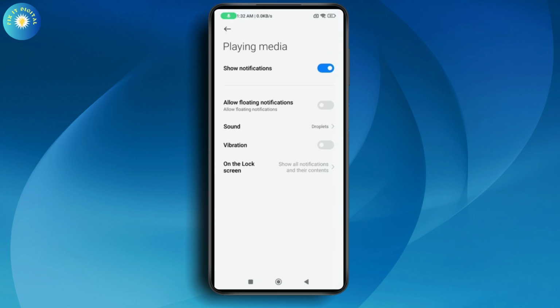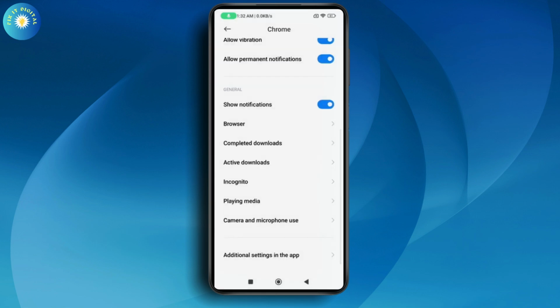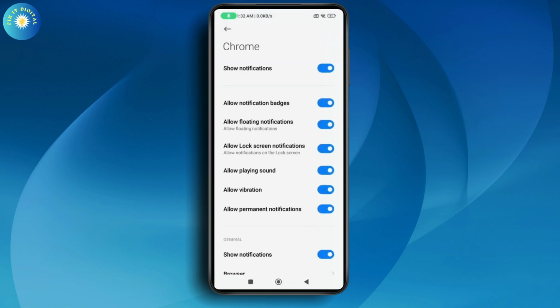Once you turn off your notifications from your playing media or from your Chrome browser, your Chrome media notification will be removed or it will be hidden.